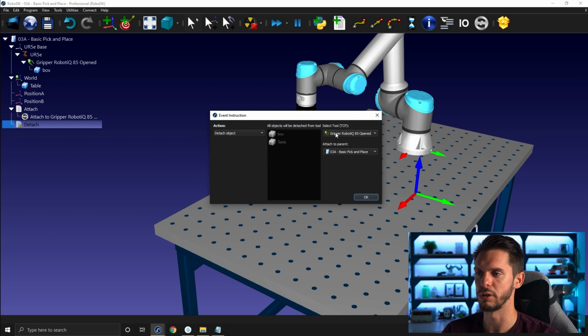I need to select which object is currently holding the part. So if I had multiple TCPs, and I had objects on both TCPs, I could decide to just drop the object from one TCP. So I will select which one I have here, and then I will decide on what I want to drop the object. And when I say on what, I don't mean on the table or on the floor. I really mean what will be the parent of that object once it's released from the gripper. In this case, by default, it will be the station itself, so it will simply be outside of everything.